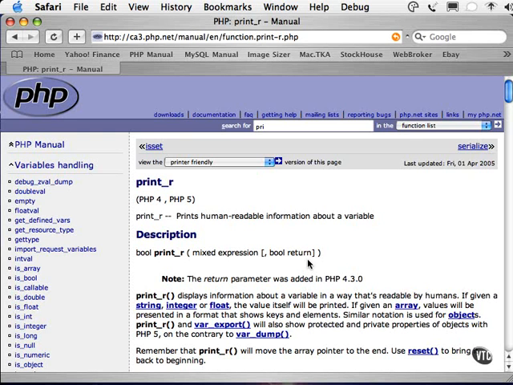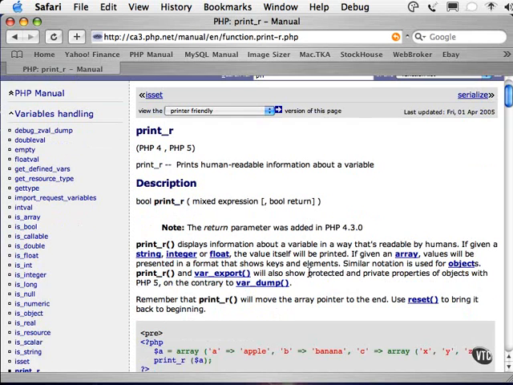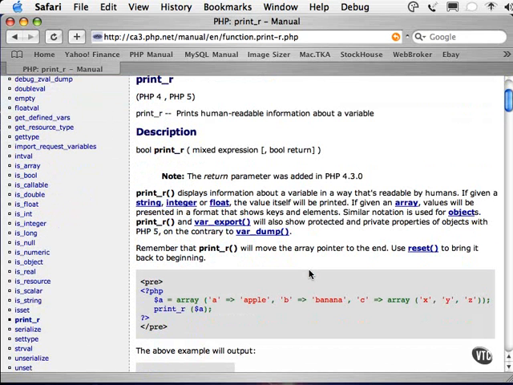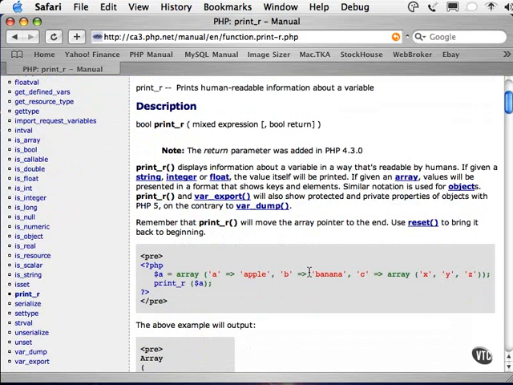Under the function description is a text description of what the function does. In this case, it tells us that the print_r function will print information about a variable in a way that is readable to us. We are also given an example below on how to use that function. There is a lot of information on some functions, but beware, as for other functions, there can be very little or no information at all.